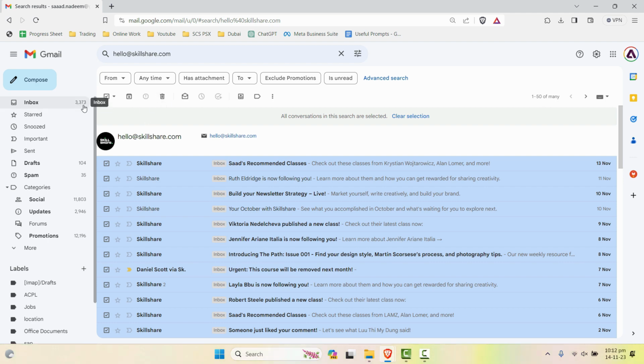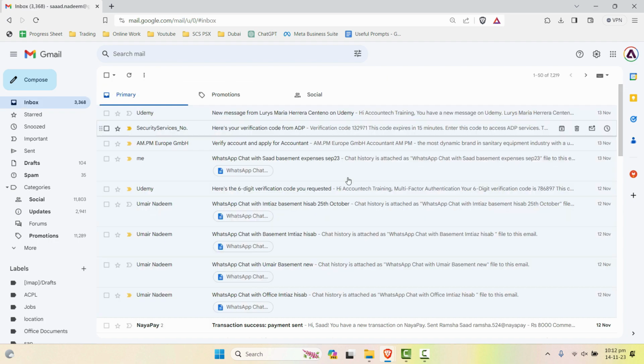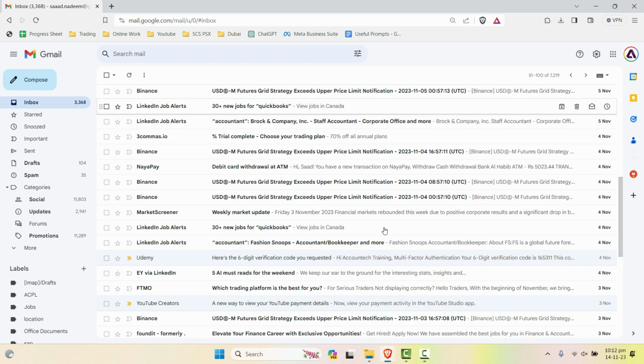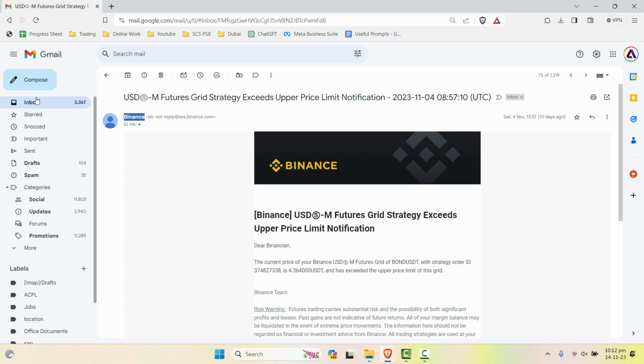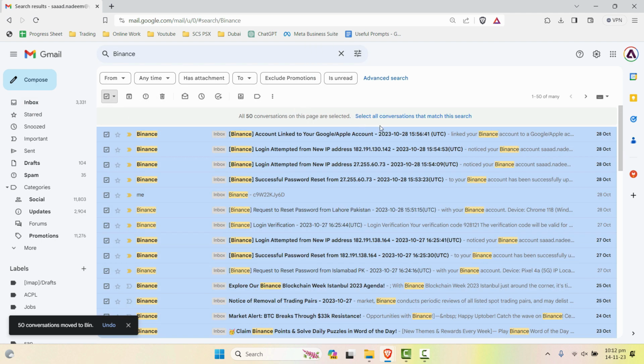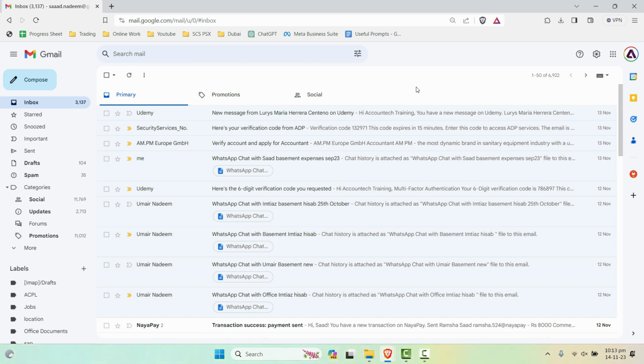Right now it's 3373. Let's see the count after deletion. And it deleted a lot of emails. I can do the same thing for all the other emails that I have collected in bulk. For example, this Binance: if I write Binance here, select all, and select all conversations that match, and click on delete. This way you can get rid of all these unread messages that are causing your inbox to get messy.